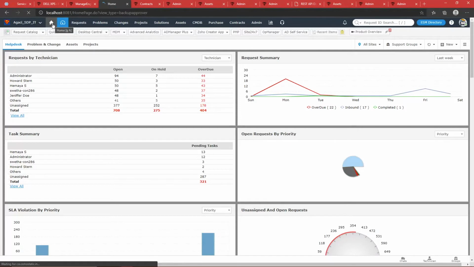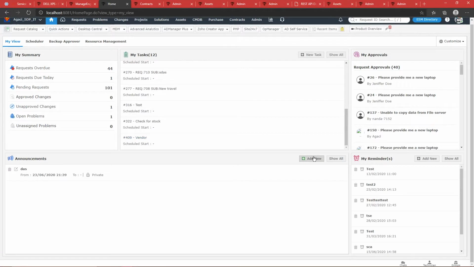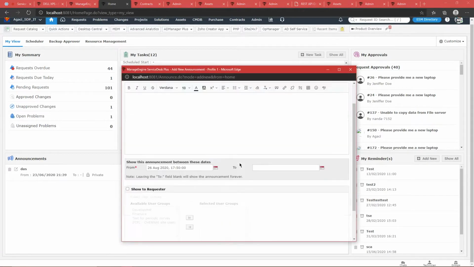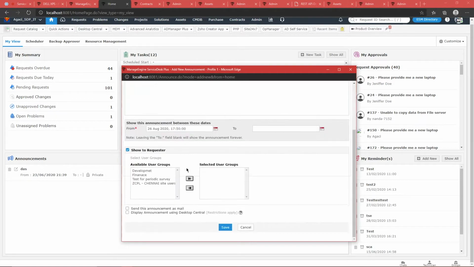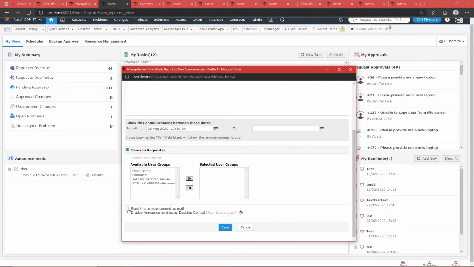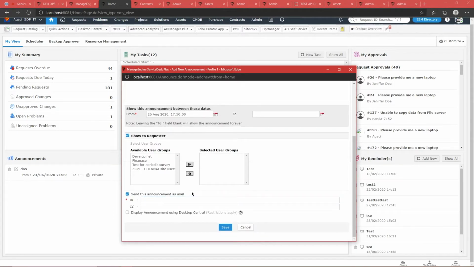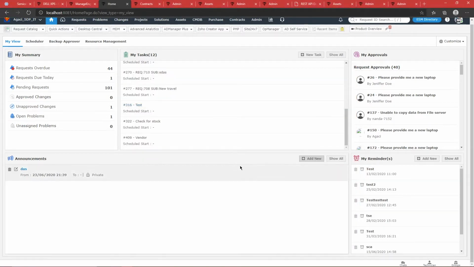So as I said, we do have some features on the homepage where you can go ahead and add announcements. Let's say you would like to add an announcement over there, simply go ahead and add it, and you can choose to whom you would like to show this announcement. And if you would like to send the announcement as an email, you can go ahead and send it. And yesterday, I said that we can integrate Desktop Central. Yes, as I showed earlier, we can integrate Desktop Central, and if you would like to display the announcement there as well, you can enable that option to show it to them as well.